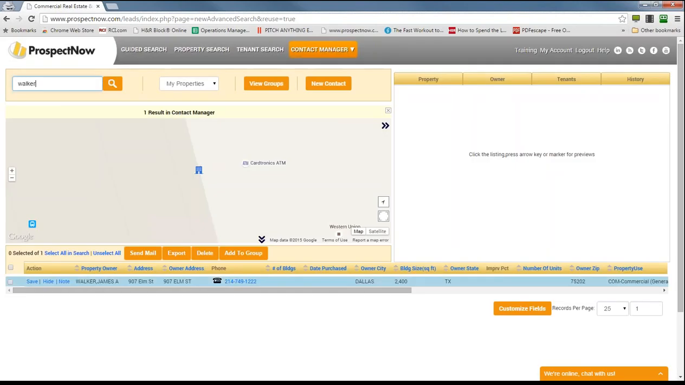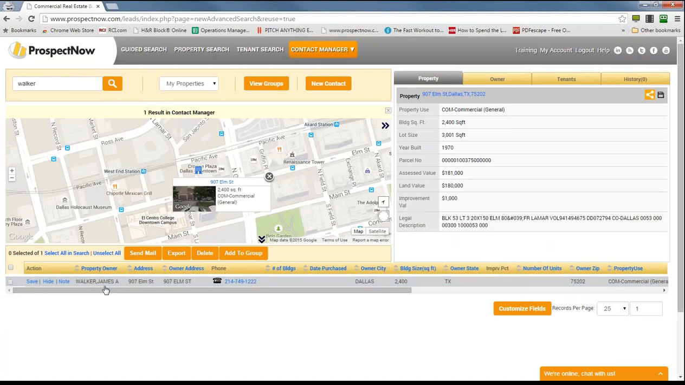Anyways, we're going to search by last name. As you can see, that tends to work better. And that pulls up that specific record. And from there, you've got the same options to send mail, export. You can also create groups. So you can add records to a group.